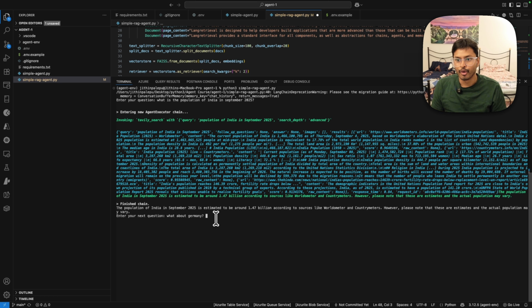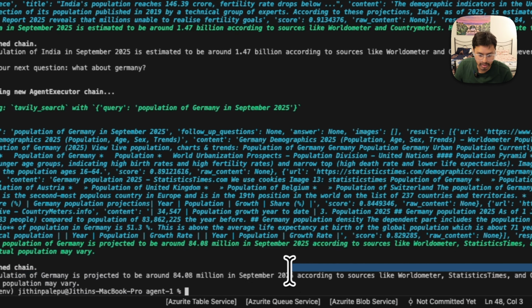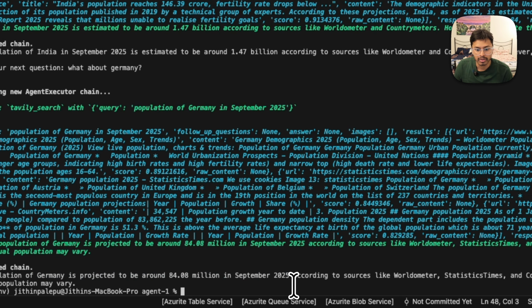When I go for this, it should give me the population of Germany in September 2025, because the previous question was asked specifically for September 2025. So let's see if it can execute and give us the correct results. We have the correct results here: the population in September 2025. All right, so that's how you can integrate memory into your agent.